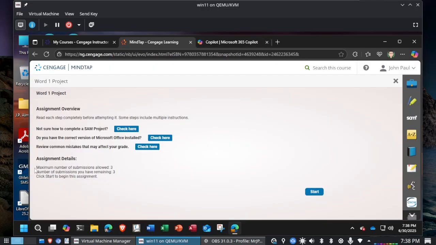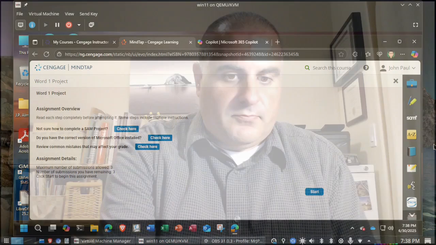Lastly here, assignment details, maximum number of submissions allowed 3. What does that mean? It means that you get 3 attempts at this project and your final grade is the best of 3. It's your highest score out of your 3 attempts. So if you get 100 on your first try, you're good to go. But after 3 attempts, whatever your highest score is out of the 3, that's going to be your final grade.